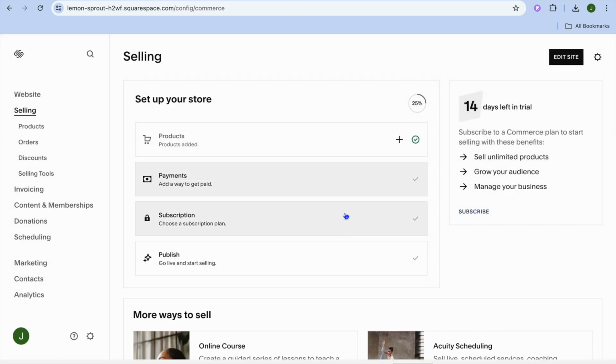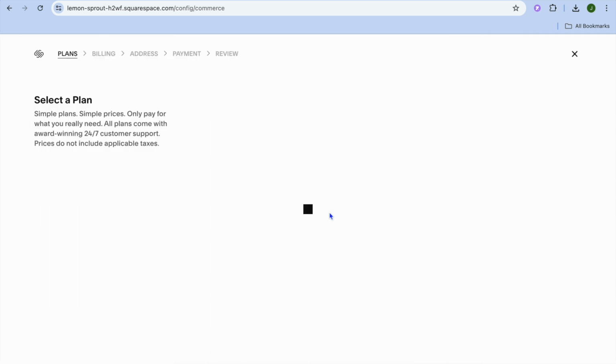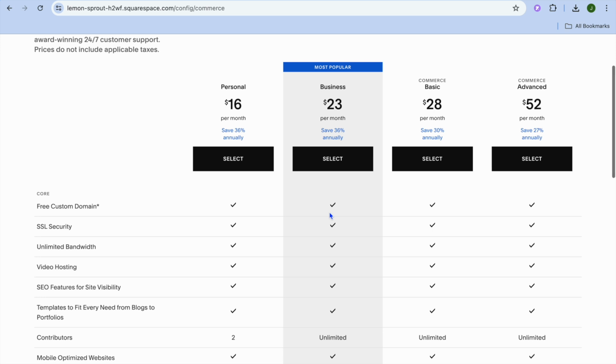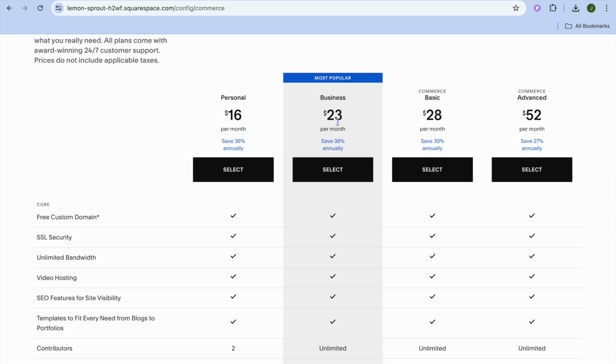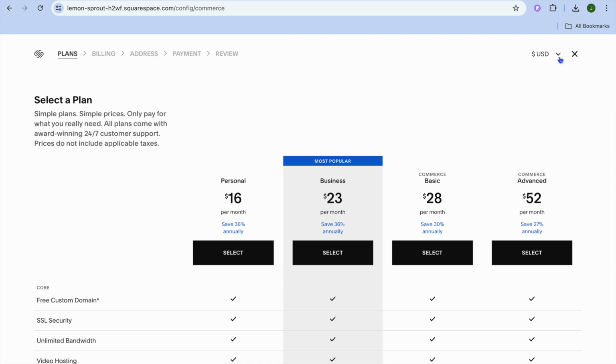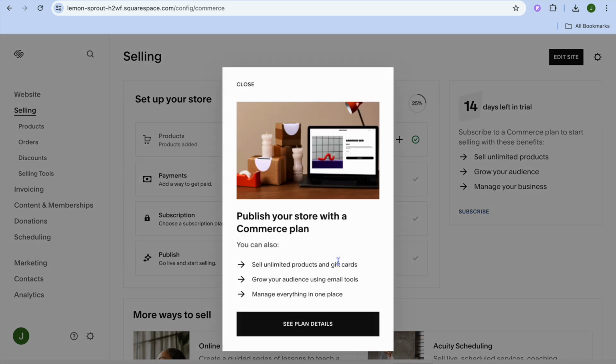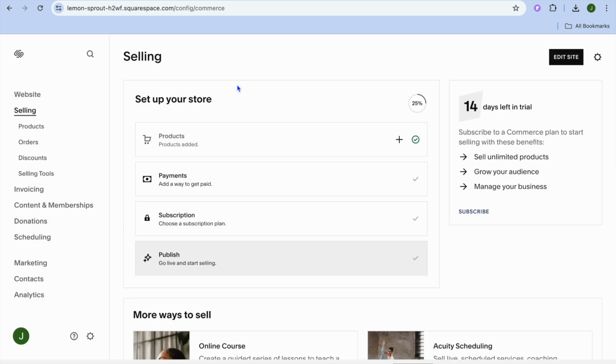And once you're finished, you're going to tap on Choose a Subscription, as you'll need to select a plan to be able to sell on Squarespace. And you can see that there are 4 different price points that you can choose from. And the most popular one tends to be the $23 per month plan. So you can select a plan that best fits your budget. After selecting the plan, you're going to tap on Publish. And from there, you'll now be able to make your website go live and you can start selling.